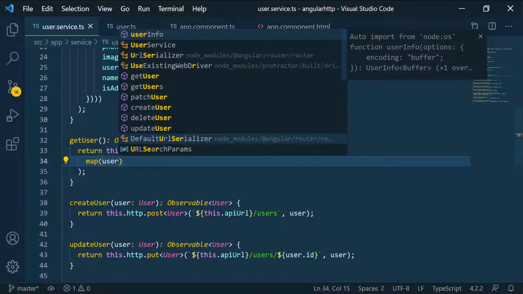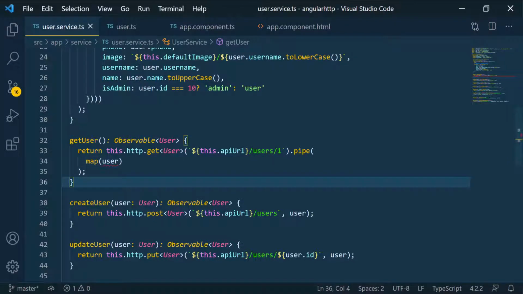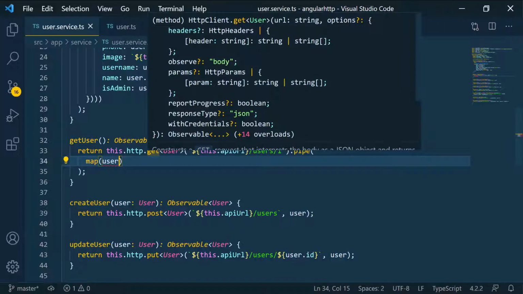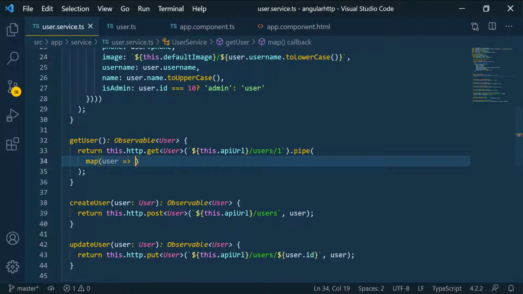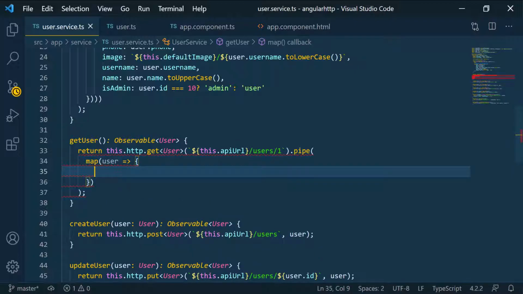In this case, we know we're going to get a user. And how do we know that? Because we know this get is going to return a user because we're deserializing this in the request. Okay, so we know we're going to get a user. And then what we can do here is just return a new object of that user. So we're going to do something like this. And then here we're just going to say return and then a new object.